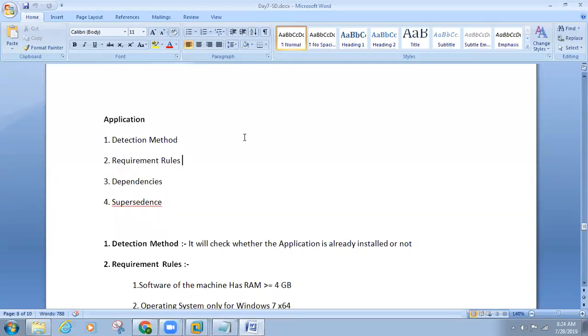Yesterday we discussed logs and everything, and how the application packaging team will work. Now we'll see what the advantages of applications are. There are 4 advantages: detection method, requirement rules, dependencies, supersedence. If anybody asks what the difference between a package and an application is, you can say in a package we do not have many advantages. In application we have more advantages, and you can explain these 4.